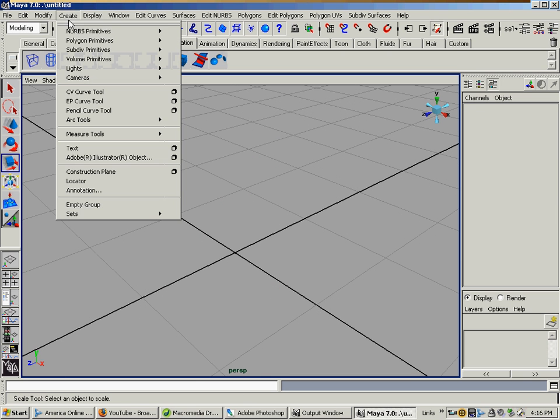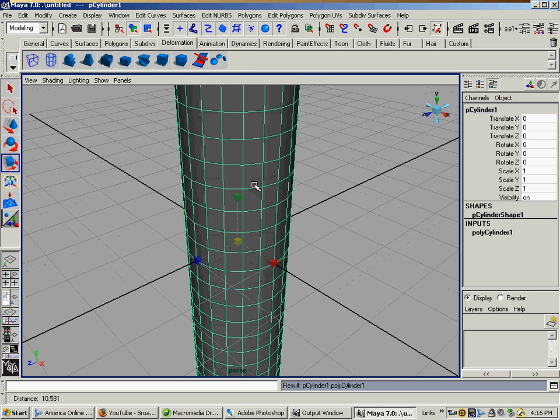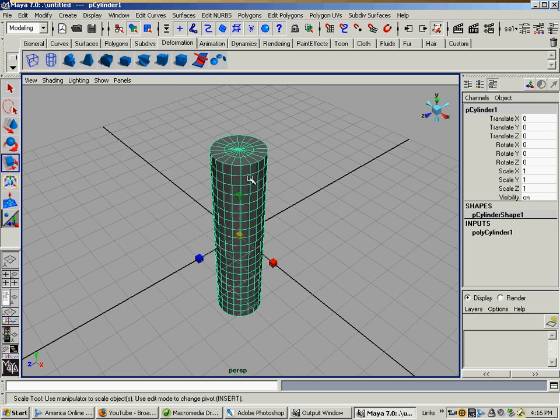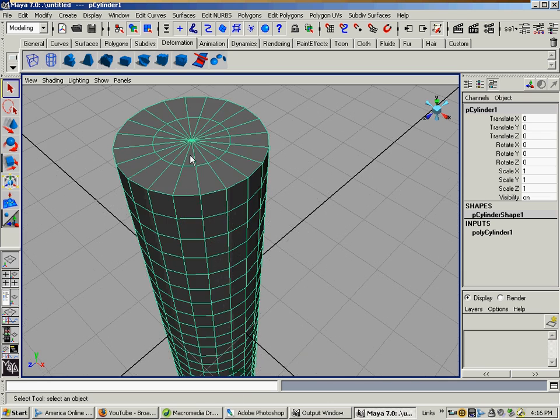Now I'm going to demonstrate it with the cylinder. Polygon Primitives, Cylinder. Okay. And I want to grab all these faces on the top.